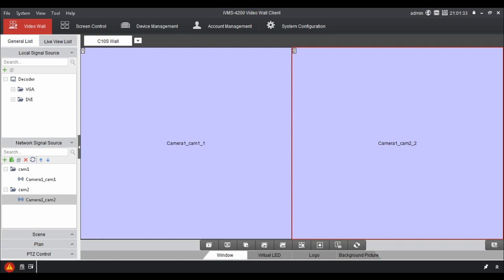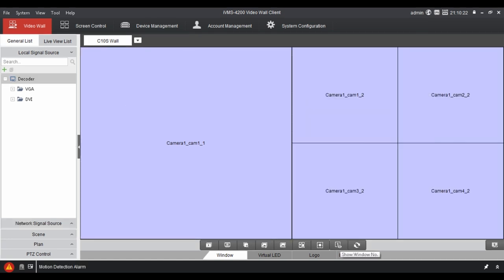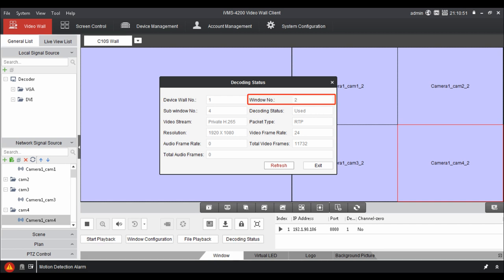Window number is related to the concept of the whole layer. The first layer dragged on the video wall is assigned number 1, the second layer number 2, and so on. You can check this number by clicking the Show Video Number button or checking the decoding status. And if you create window division on the layer, there will be the concept of sub-window. Order it from left to right and top to bottom: 1, 2, 3, 4.